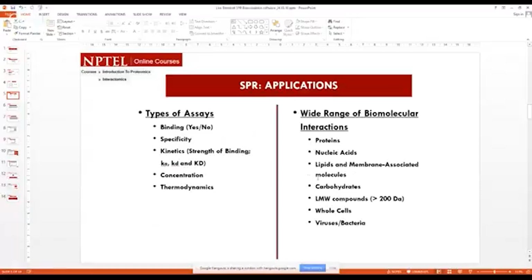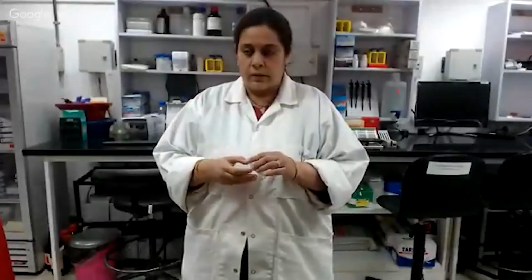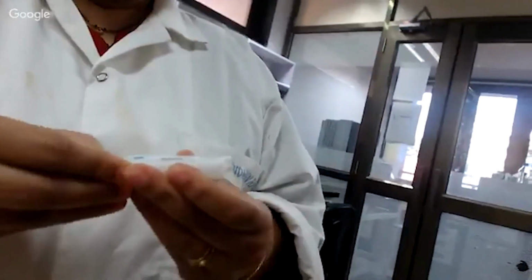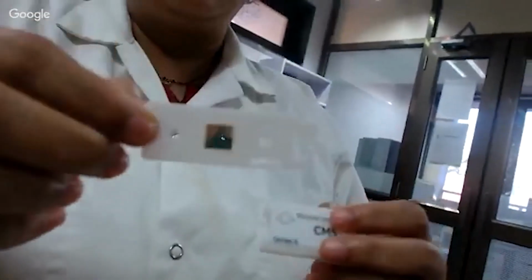So now, let me quickly show you a typical chip that we use. In this experiment, we have used this chip. It is a CM5 chip, and this is the plastic case. I just wanted to show you the gold film. So this is the plastic cover, and you can actually see the surface where the interactions take place. The middle one is the gold surface.